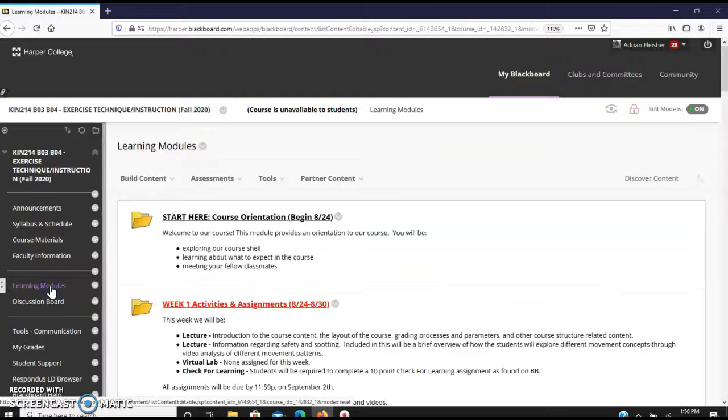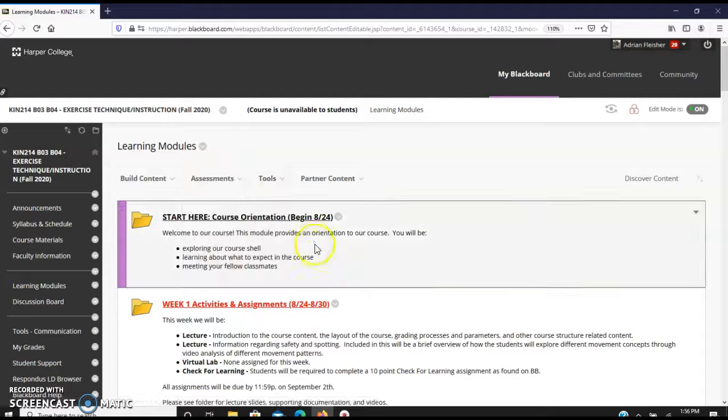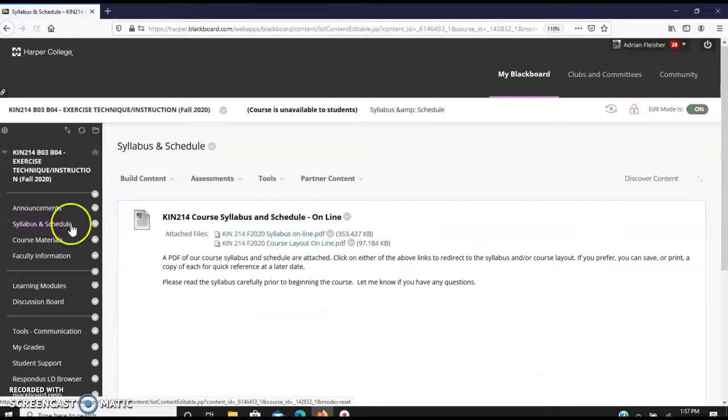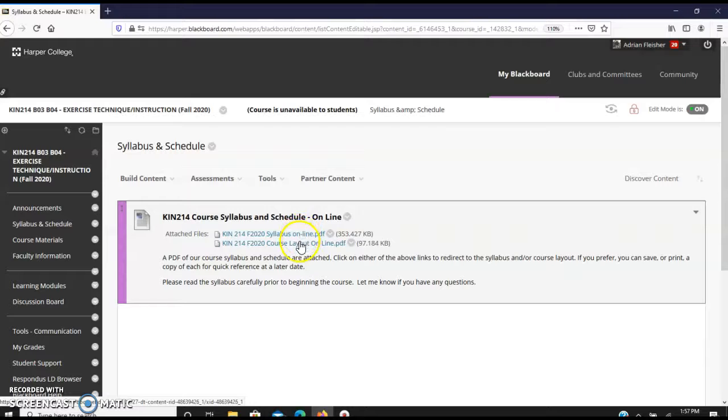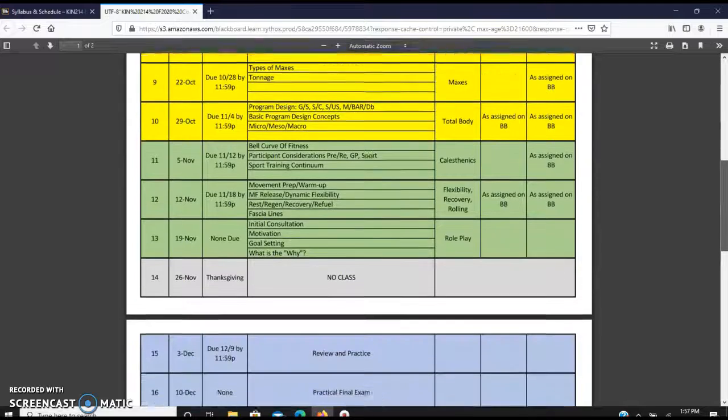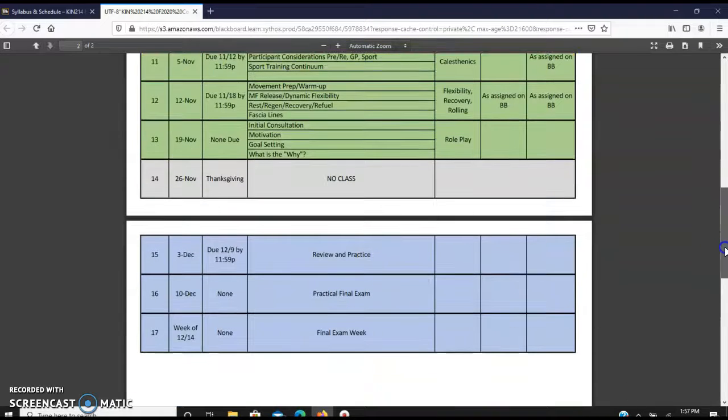In the learning modules, when it opens up, you'll see where to begin. Start with this. This is the course orientation, and then further down will be other weeks of activity. Now, I mentioned this in one of the other presentations. I color codify everything. So when you look at the schedule itself and the course layout, it's color codified. Roy G. Biv, right? Red, orange, yellow, green. Got gray in there for Thanksgiving, and then blue.